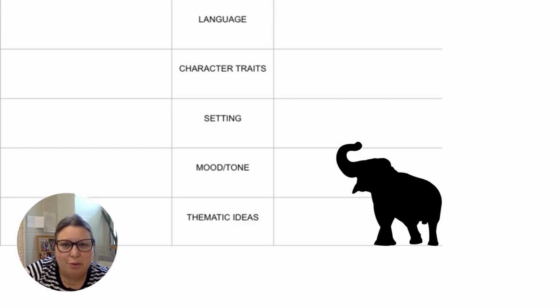So I'm going to walk you through the organizer I've created for you to track your thinking as you're reading and watching and listening. It's a lot. We've got all of the previous skills we've worked on, such as figurative language and character traits and so forth. But remember, just do it one bit at a time. We all think differently.